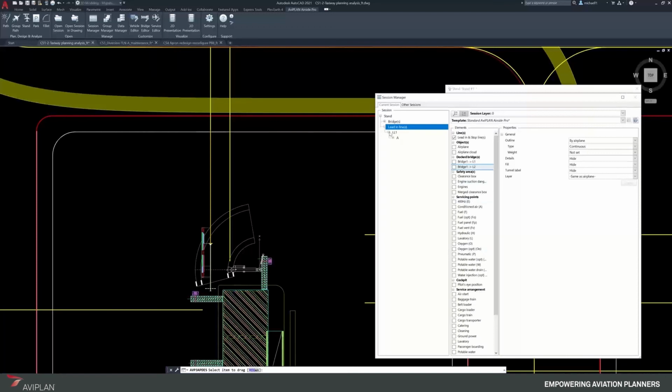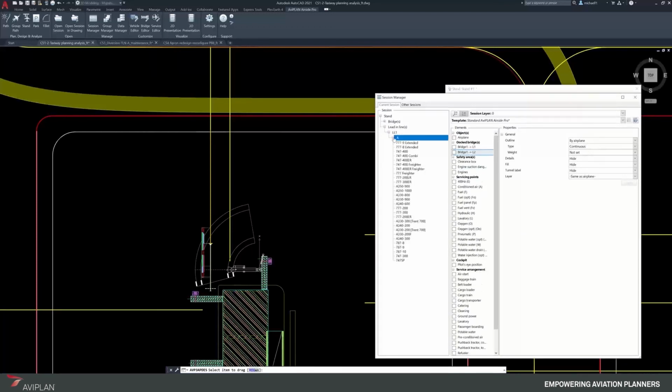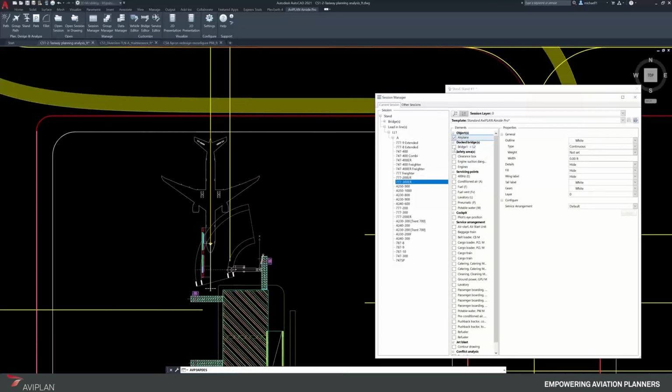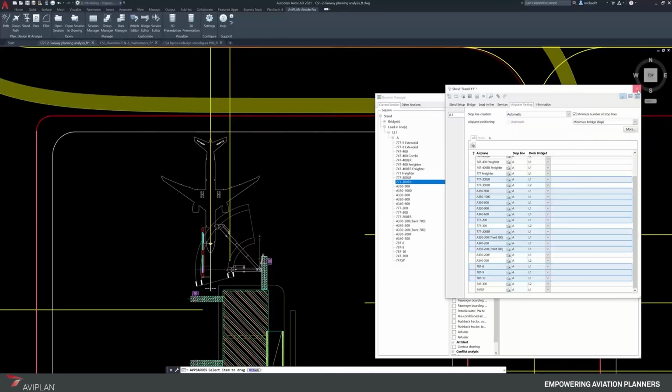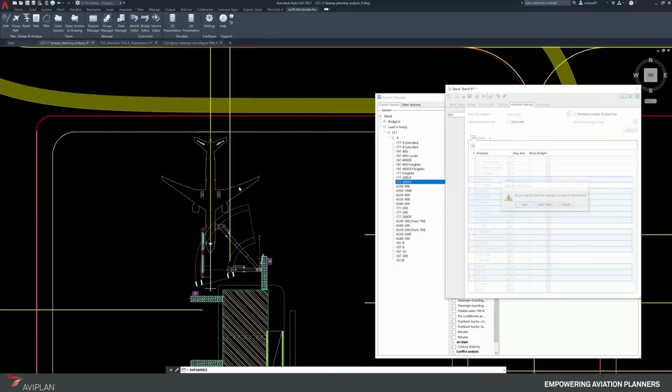And because we did a 777 coming in on that single path, I'm going to find my 777-300ER here. I'm going to turn on the airplane and the bridge docked to L2. And close the session manager and save the session.